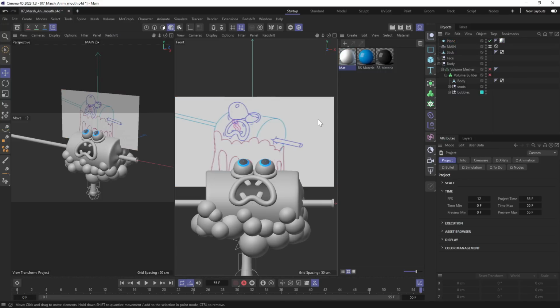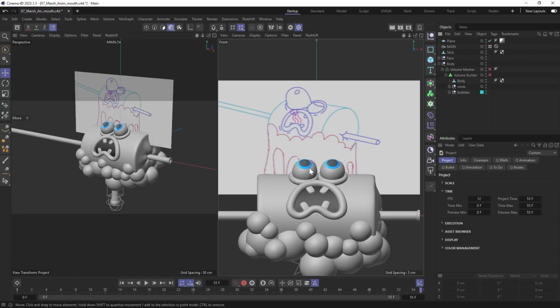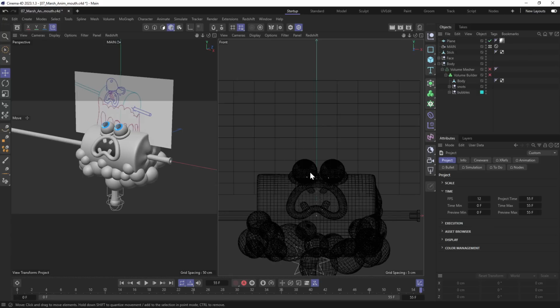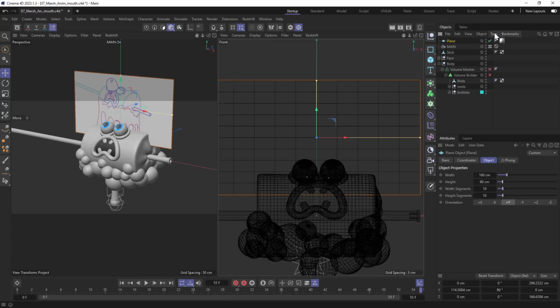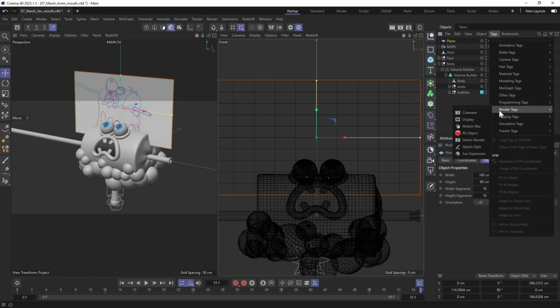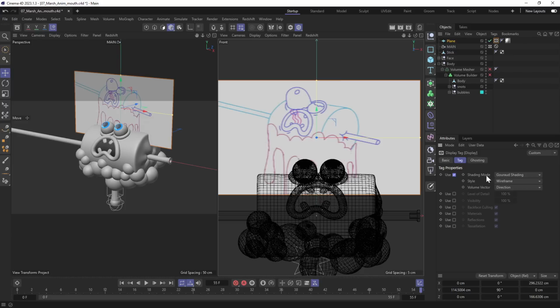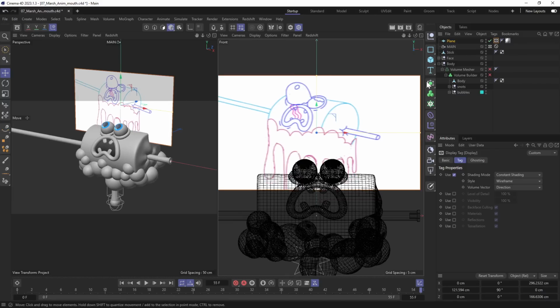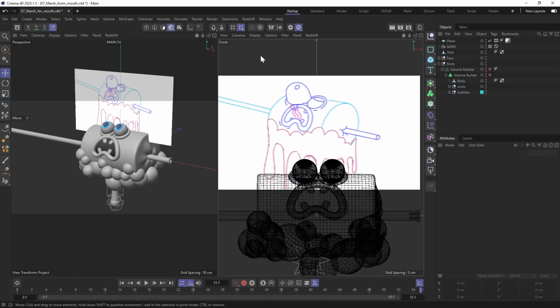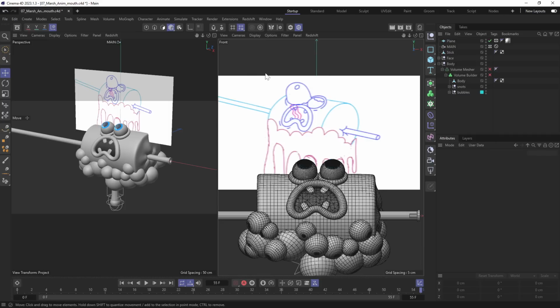We no longer need the Materials Manager, and if you want to switch display shading modes, for instance wireframe, but you want the plane to still display the animation, select Plane and create Display Tag. In Attributes, enable Use and select Display Shading Mode. I'll use Constant Shading. Now you can switch between display shading modes, but you will still see the animation.